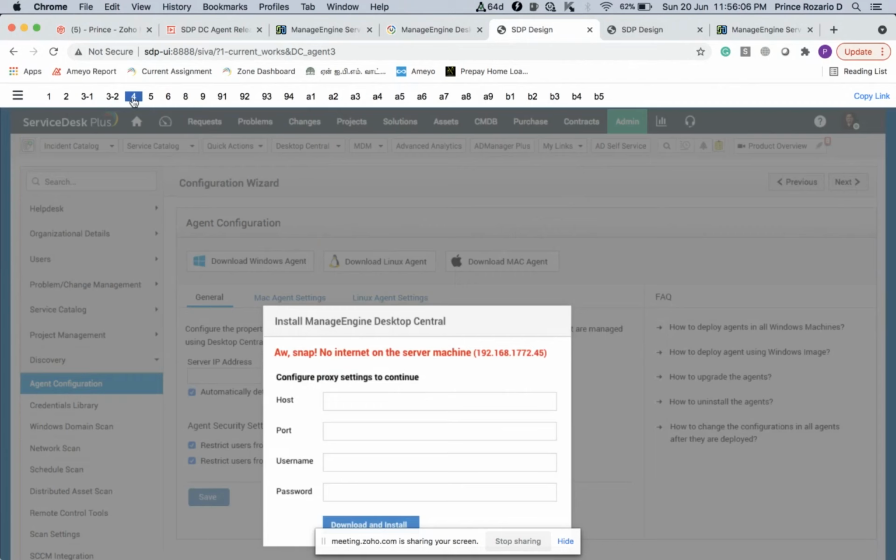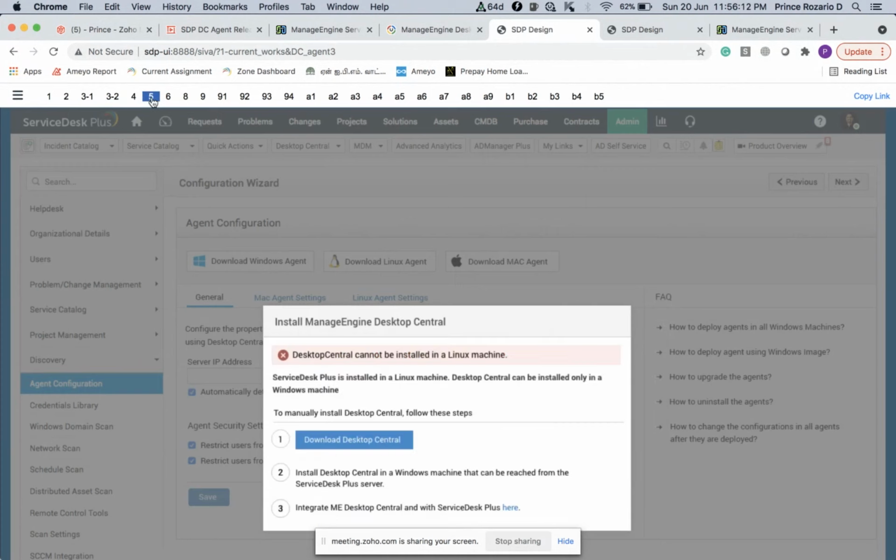And in case there is no internet access on the server, this is what they will get to configure their proxy. And for those of you who already worked with Desktop Central, I'm sure you must be knowing that Desktop Central does not have a Linux-based installation. They can only install their product on a Windows machine.